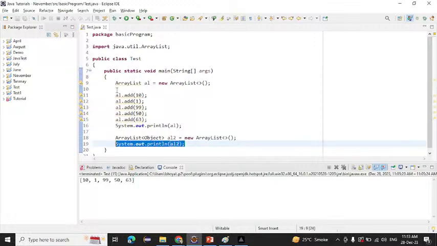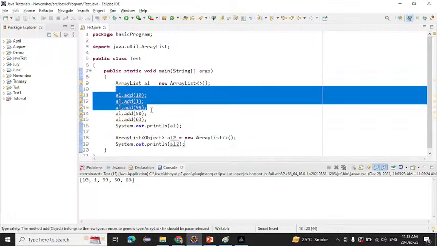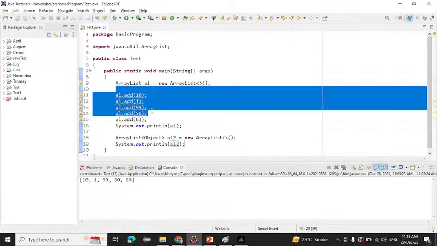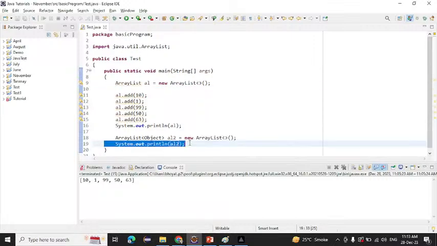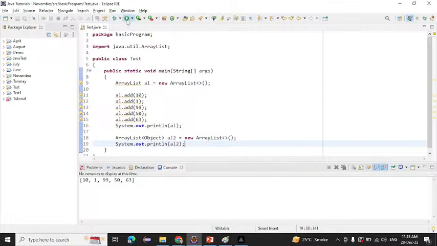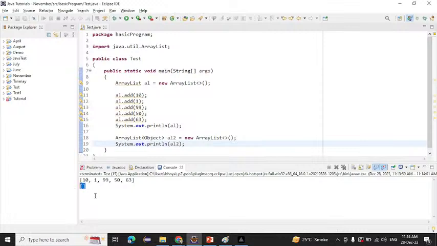See, here we have added multiple values like al.add, but here we have not added anything. So what will it print? Simply see, if I run this one, it is printing the empty box. It is printing empty, which means we have not added anything here. So that's why we are getting empty now.